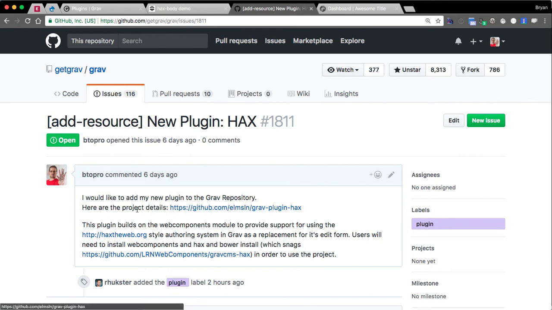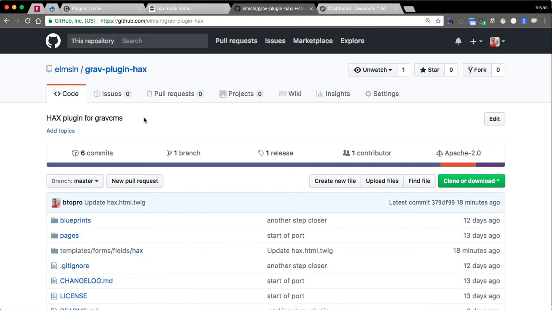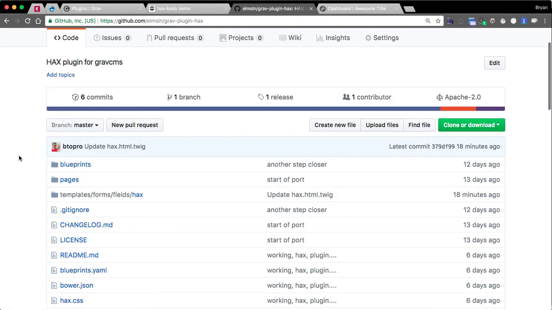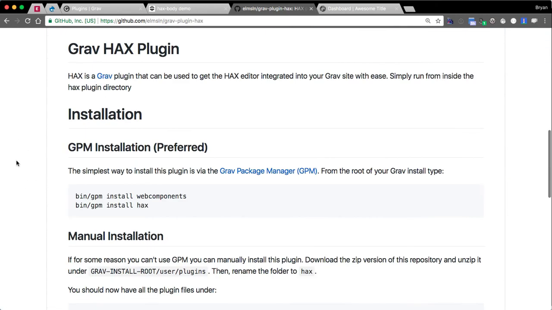So I'm going to go to this first link here. That is the Grav plugin for HAX here. See, Grav HAX plugin talks about how to do it. Eventually this command will work, this install HAX. But I can install the web components module one of two ways.